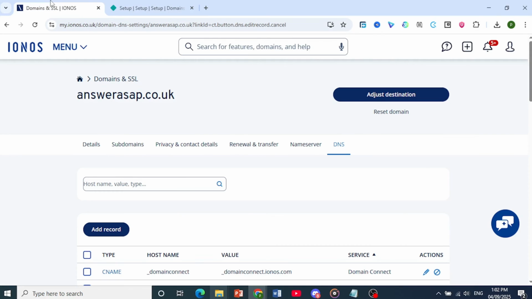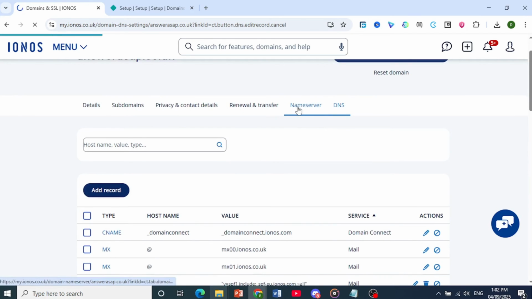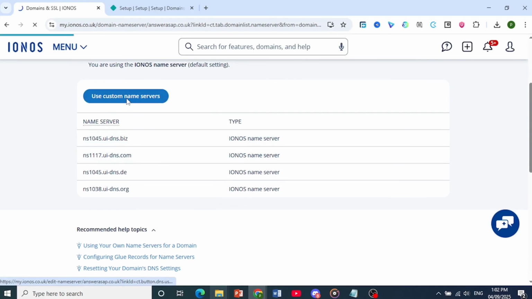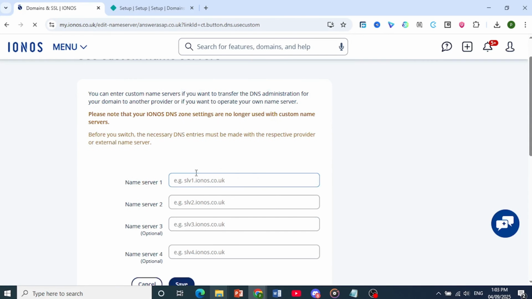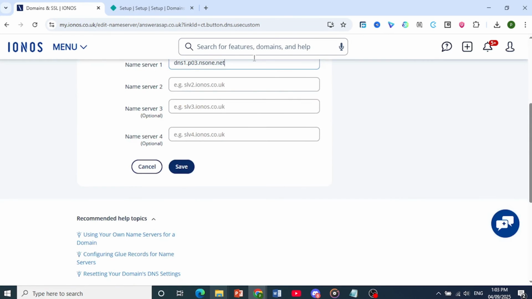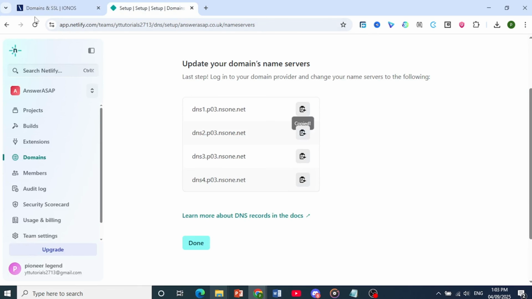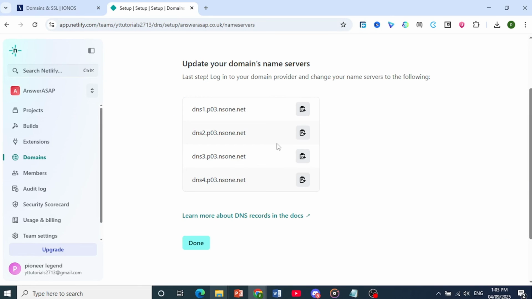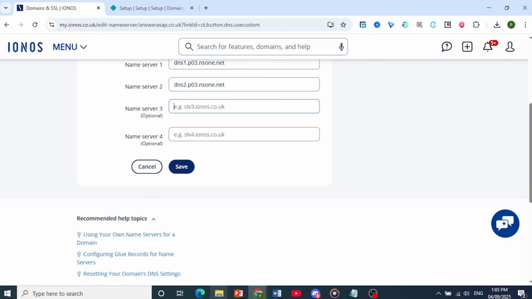The way you do, you come here, you click on name server, okay, and then you click on use custom name servers. And then you just paste these in right there, one by one, till you do all of those. Okay, and once you're done with it, you just go ahead and save it.